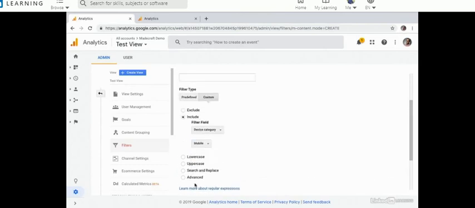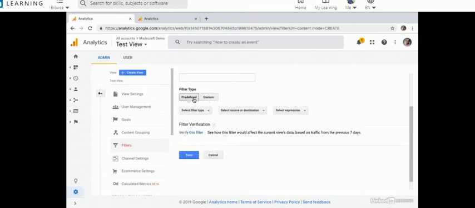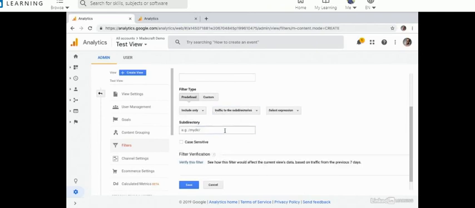Another common include filter is to create a view that is only for a particular directory. Let's say, for example, we only want to look at data for our blog. I'll select predefined from the filter type. I'll choose include only from my dropdown. We'll choose traffic to the subdirectories, and then we simply need to add in blog.